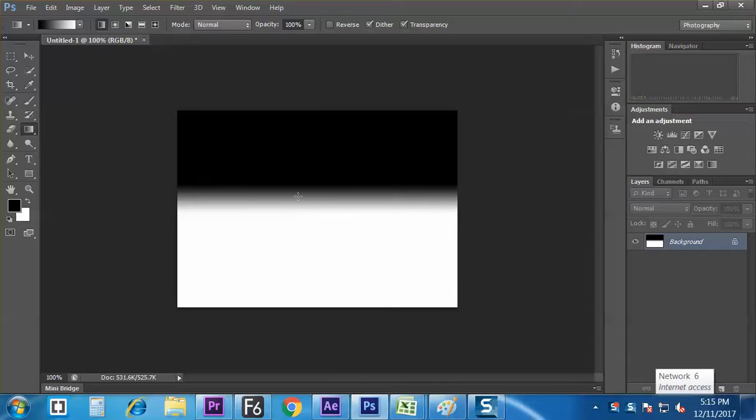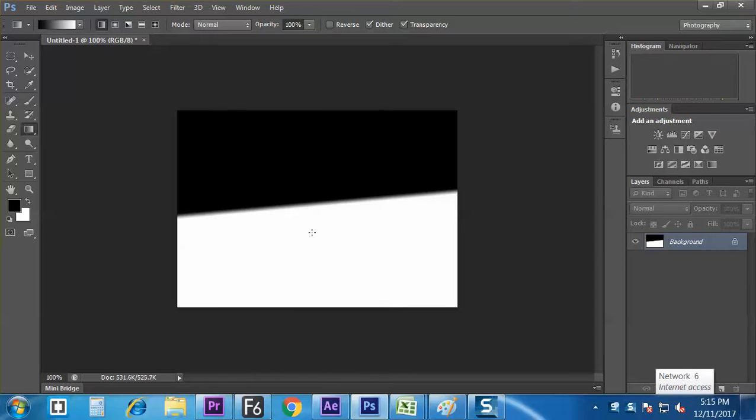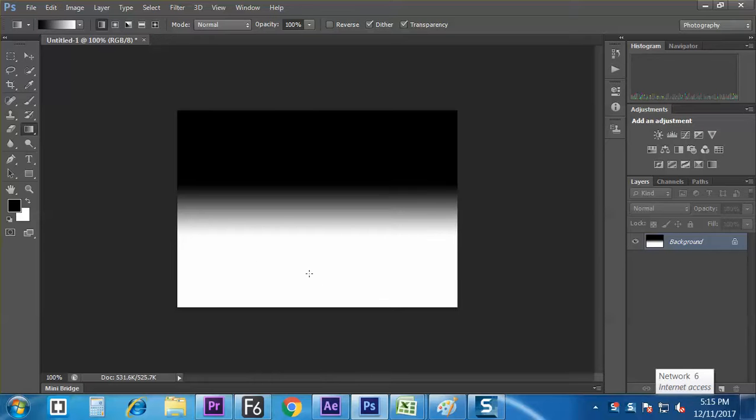So gradient mixes the color only in the draggable zone. The lesser the drag, the lesser the mix. The higher the drag, the higher the mix area. Is it okay? Point clear?